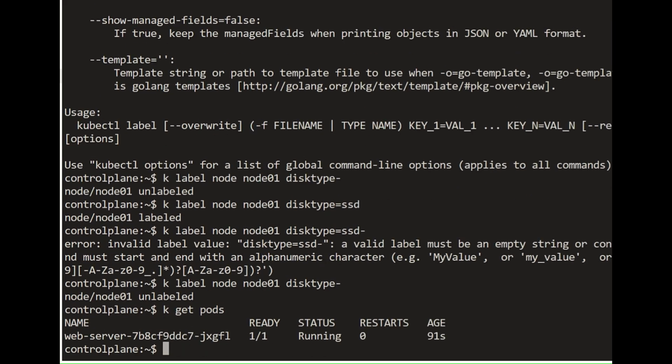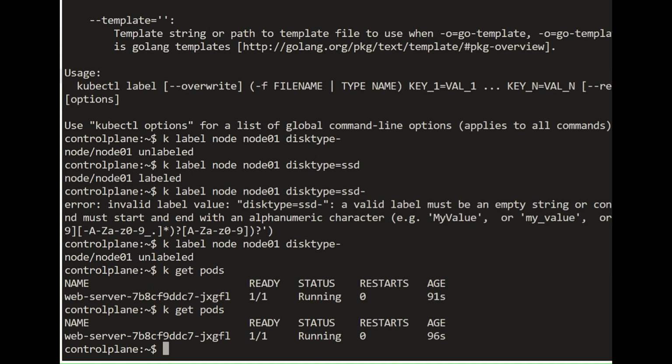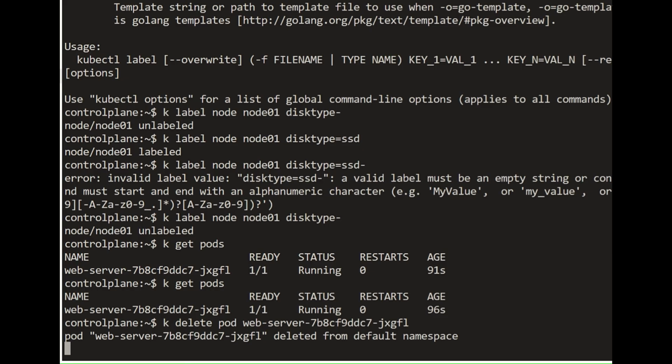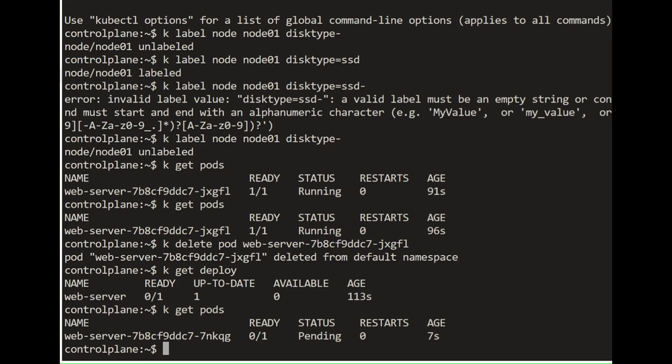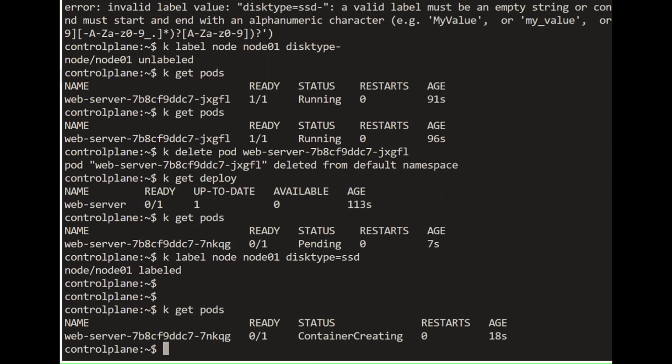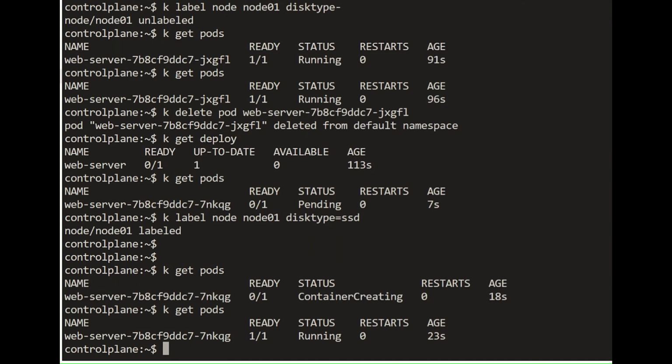But one thing that you need to know is the pod that is running will continue running on it until we delete it. So if I delete the pod, the current deployment has that label NodeSelector. So if we delete it, it's going to go away. And if I do a kget deploy, this pod is not going to come up now because we unlabeled the node over here. And just to show you, I label it again. And once I label it, it is going to find the node and it is going to start running the web server.